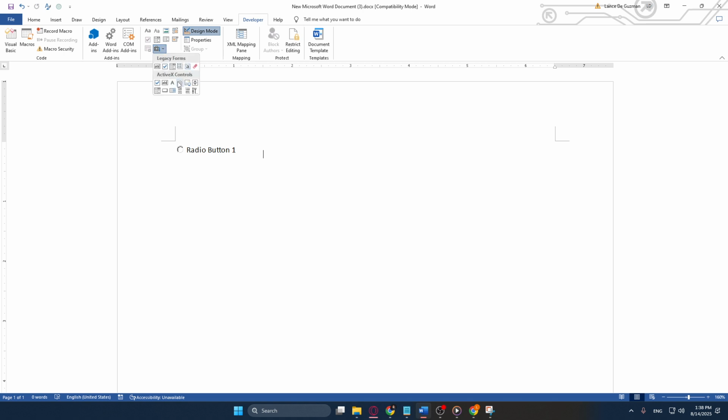Once you've added all the necessary buttons, make sure to exit the design mode. You'll find a button in the Developer tab that allows you to turn off design mode. This step is essential as it makes your radio buttons interactive and clickable, just like they will be for anyone using your document. And that's it.